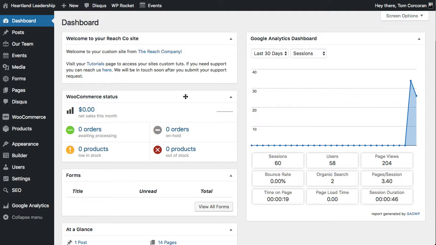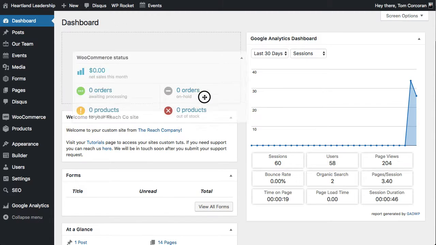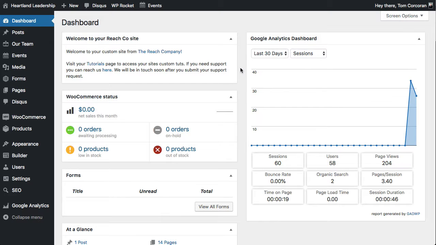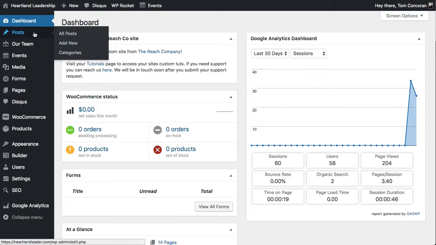If you're a blog contributor, you probably won't see anything about WooCommerce and products and things of that nature. But you can drag and drop whatever you feel like you need to see. I've already organized Tom's the way that I usually have mine set up. And so I want to go down these right here pretty much one by one.